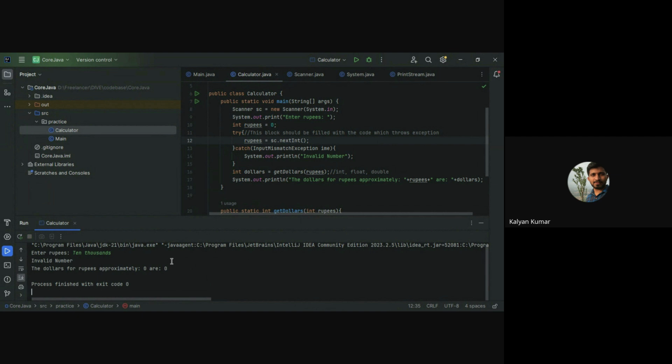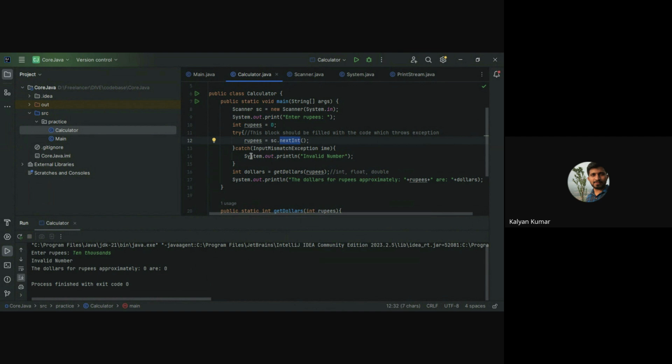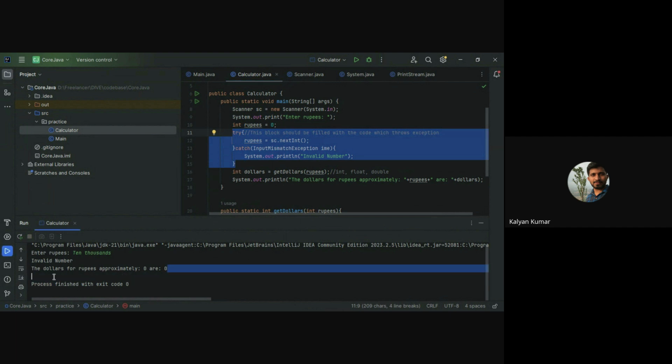Now the exception is handled by the try and catch block. So when you give a value like 10,000s, it's not able to convert that into a number, so it gives invalid number, and the program continues to execute. What was happening previously? If an exception is raised, the program is stuck there. So we were not able to see this text, rupees approximately, this text we are not seeing.